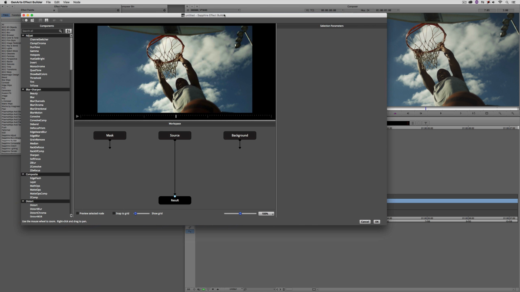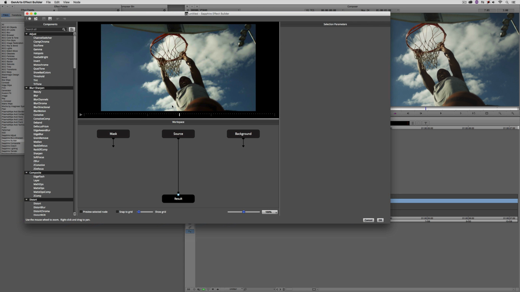Now, the way that node-based compositing works is you start out with a shot, which is what we've applied the effect to, and at the end of all of the work we're going to do is the end result. And what we're going to be doing is applying nodes in between our source and our result to get our look. Let me show you what I mean.